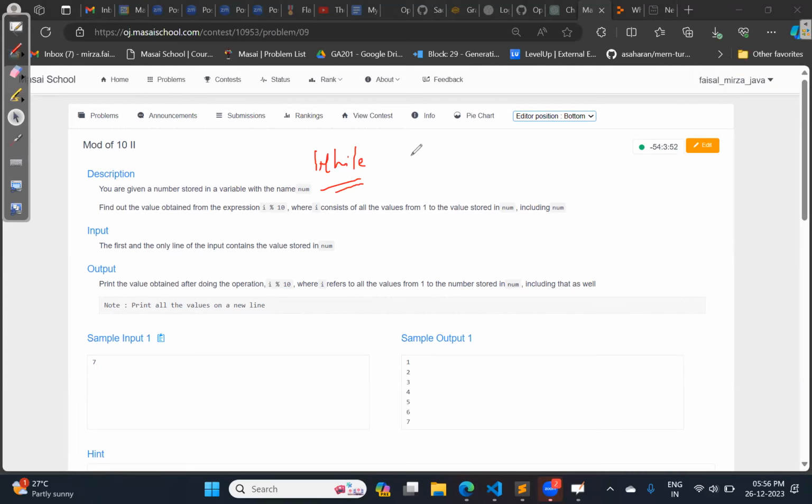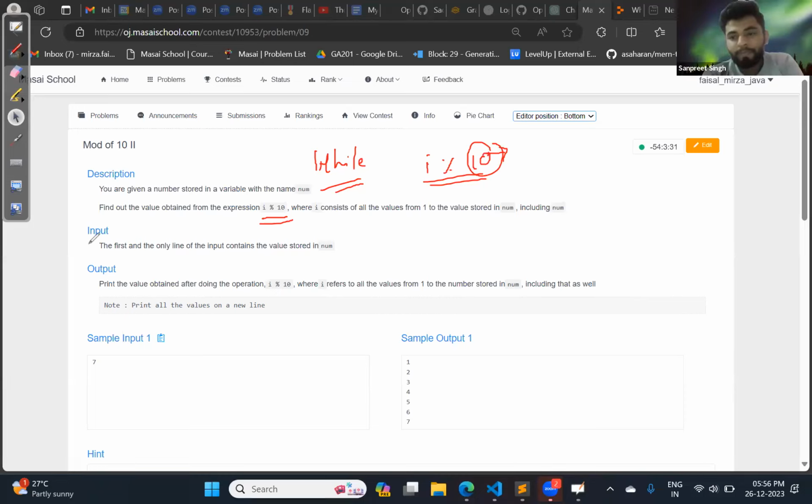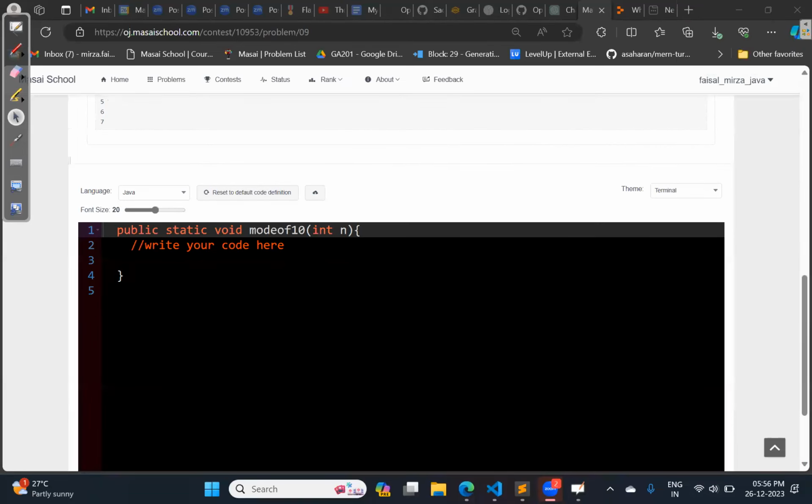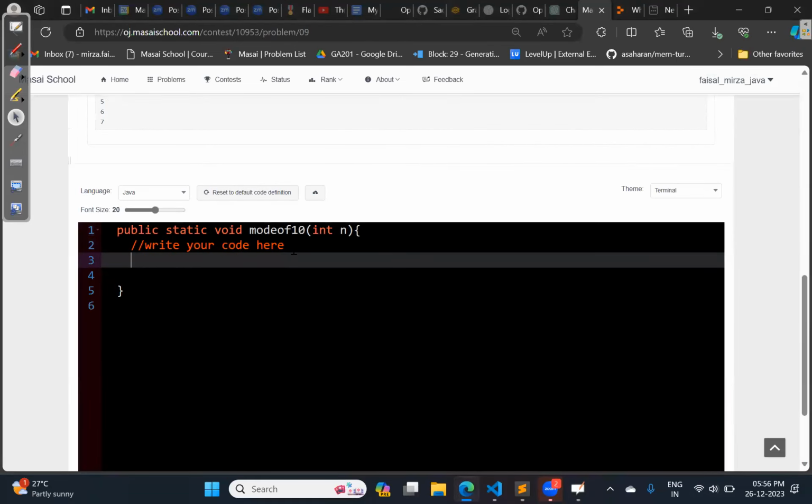Now tell me what exactly we need to do over here. We need to use modulo, and that will solve it. So we just need to find the remainder when we divide something by 10. Yes or no? Yes, sir. I already solved it with the for loop, that's why I'm asking you. Now tell me how we can solve it with the help of a while loop.